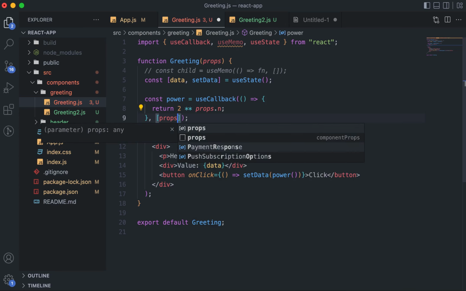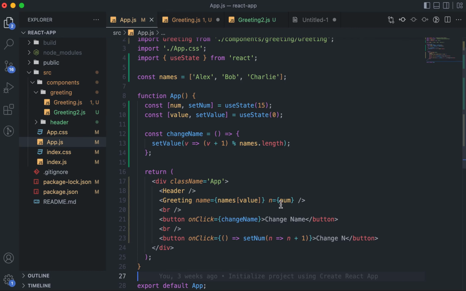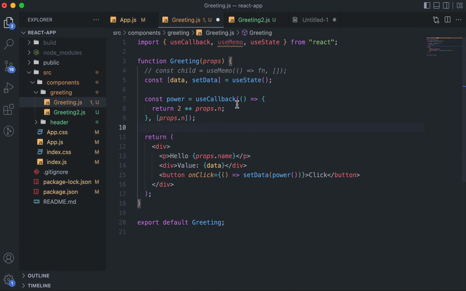So it depends on props.n. Okay, so we can clearly see that now this function is not created every time. First time when it is rendered, then it is created, and after that whenever the dependency array value is changing, so whenever you are passing a different value here, then only this thing is computed again, otherwise it's a cached value.